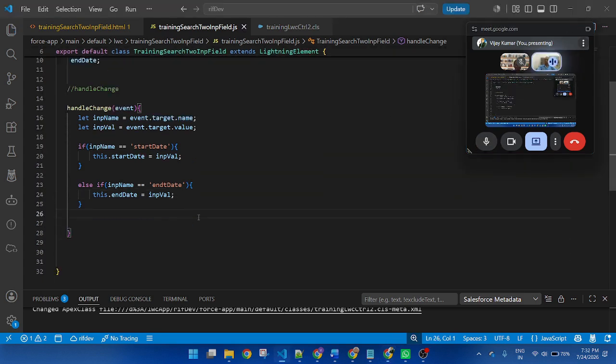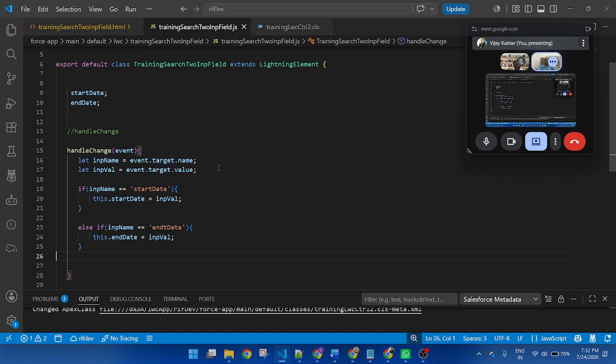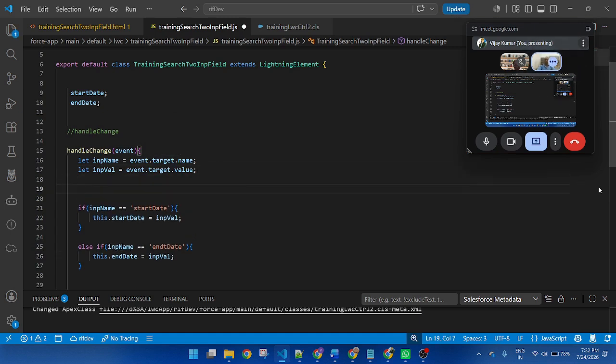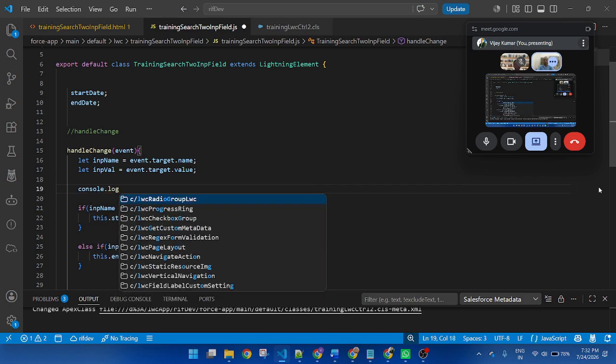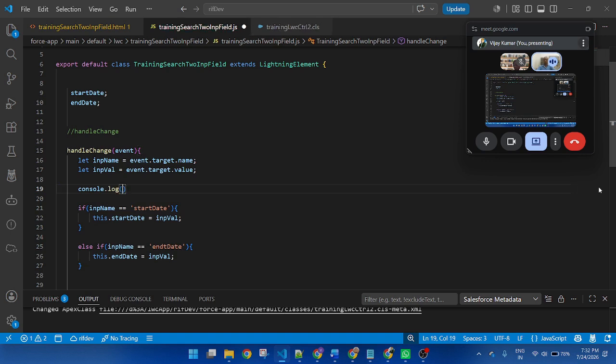Okay, so now let me check whether this value is storing or not. Let me check the debug console.log. Console.log input name, this one, plus input value, equal to this variable input value.